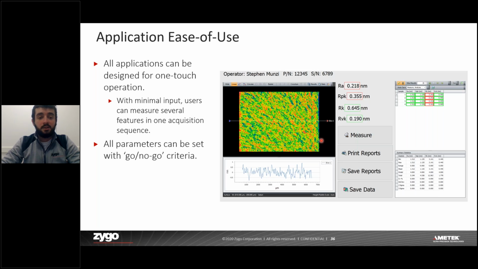So we're able to set it up as a go, no go criteria. You'll see here the red is going to indicate that these are out of tolerance, and the green is going to indicate that these specifications are within tolerance. So another nice thing is we can transfer these applications from tool to tool. So if you have multiple ZYGO optical profilers at your facility, you can run the same application on all of them, and it should work in the same repeatable and reproducible manner.